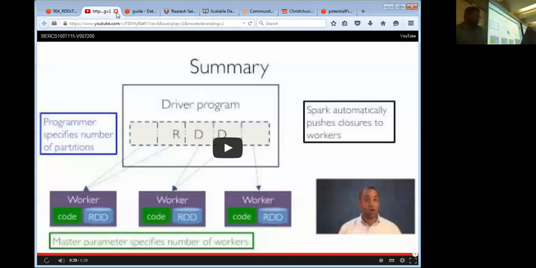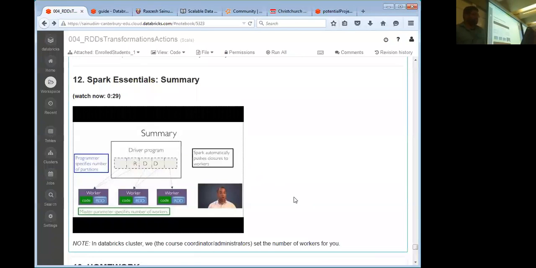Okay, so we are creating the number of workers for you when we create the cluster, because only some of us have admin rights to create a cluster. So that part, you don't have any control.